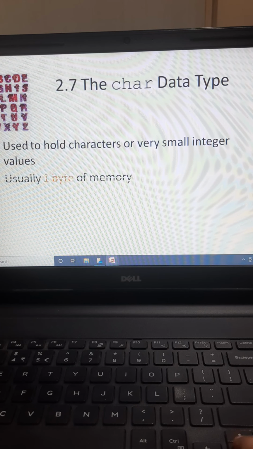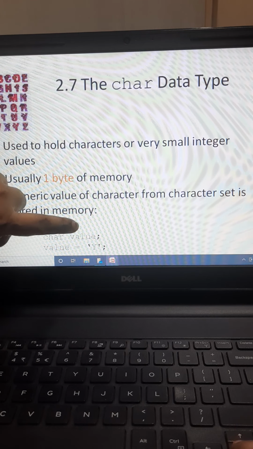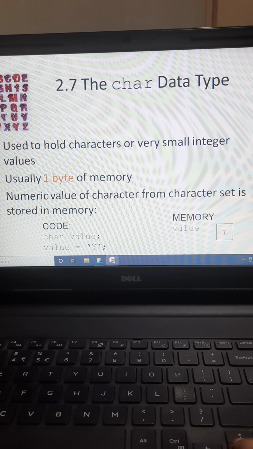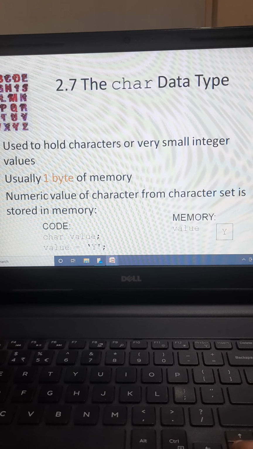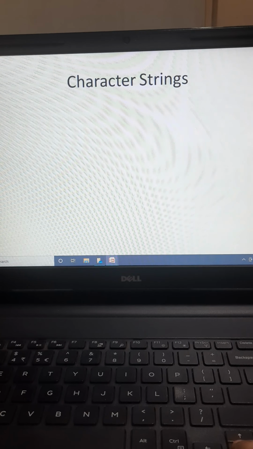Now char data type, how do I define it? It takes 1 byte of memory. I can store it as char value, that means this is a variable name and this is a keyword char, and value is equal to, in single quotes, y. So when I want to store a data, I will write it as value is equal to y, that is yes. So I have used abbreviation here. Okay, are you understanding? So in the memory you can see the variable value will have data as y, so this is going to store here.